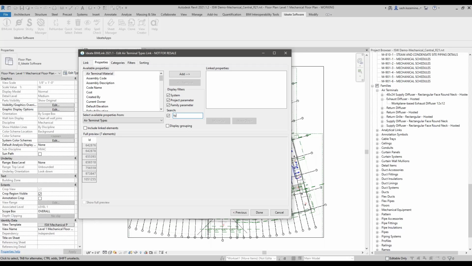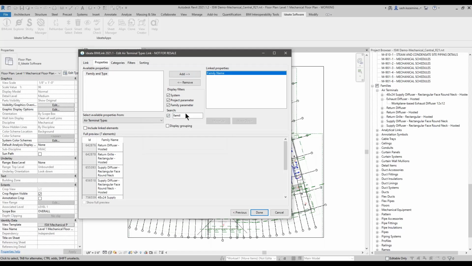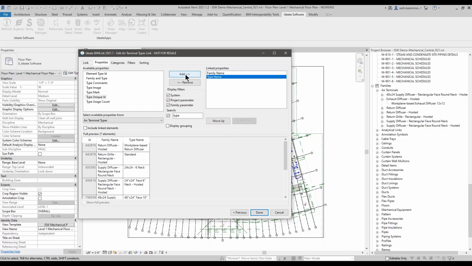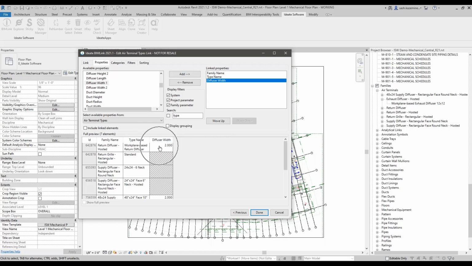So for example, I'm going to come over and look at type, and here's my type name. So I'll go ahead and actually let's start with family name. Okay, so I'll add family name. I'm going to add type name. Okay, so there's my type name right there. And then I think what I'm also going to do here is just clear this. I'm going to look for diffuser width. Okay, so because I want to create some new diffusers and specify the width.